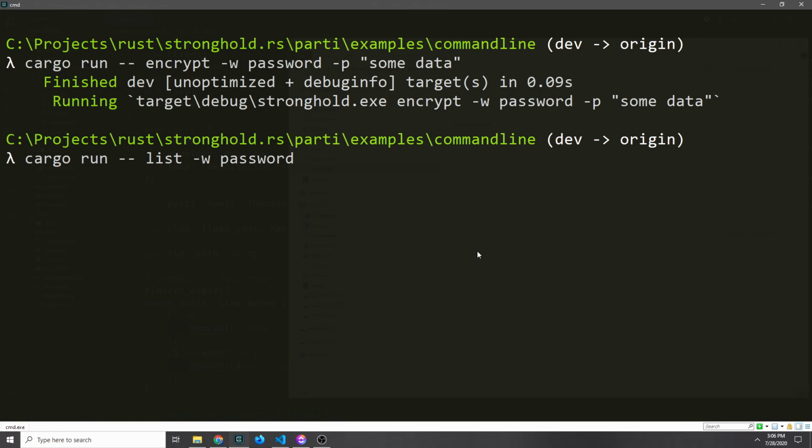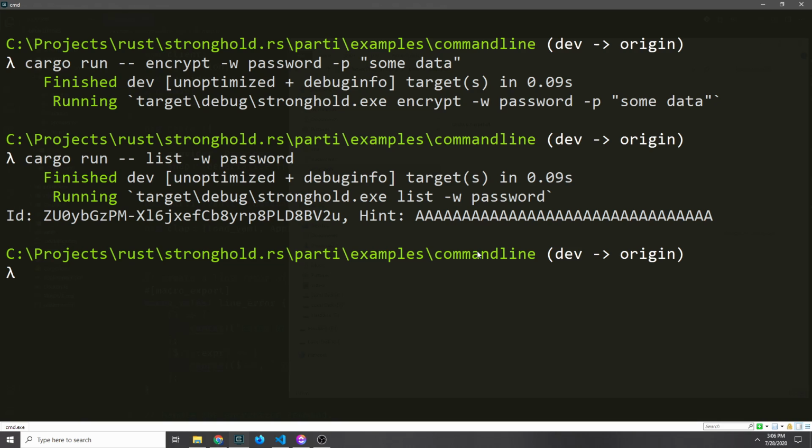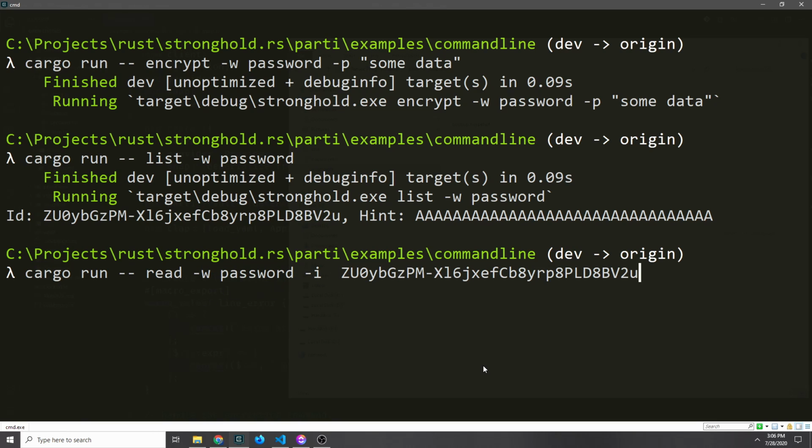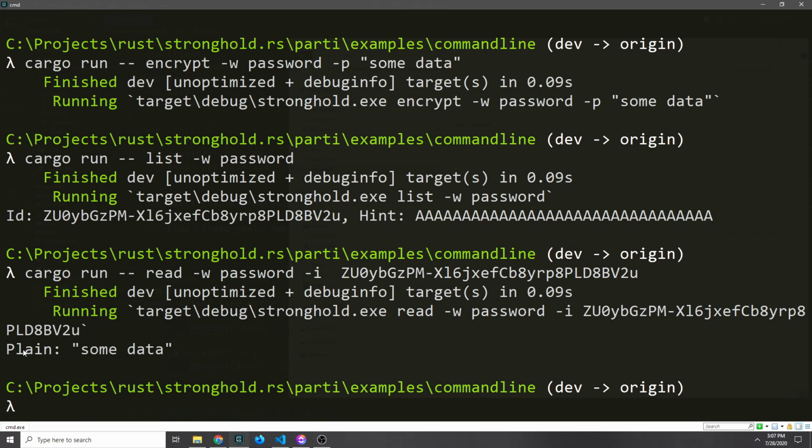Now we can list the IDs for all of the records that are in our vault. And of course, to do this, we'll need to read from the snapshot, so we'll need the password. As you can see here, we get back the ID of the transaction and the hint of the transaction. And we can use this ID along with the password to decrypt the snapshot, put it into the vault, and then read the data back as plain text. And as you can see, we get back the plain text, some data.